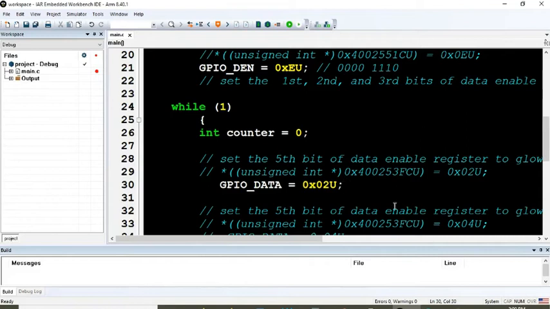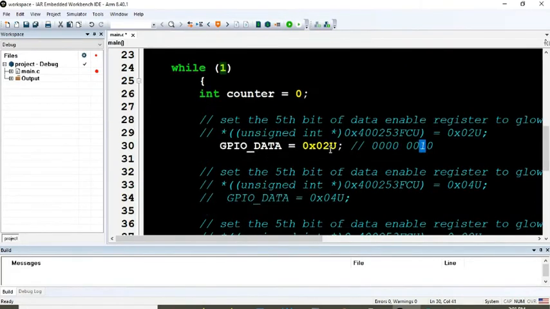Now we are entering 0x02 here, that is 0, 0, 0, 0, 0, 0, 1, 0. Why are we entering this particular value? This is D1, right? What is connected to that pin? The red LED. So what we are doing here, 0x02, means making that bit 1. What will happen on that particular bit? It will become high.